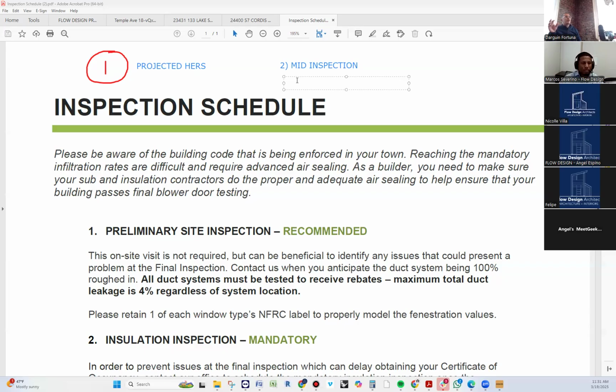How can you check the insulation value? It's impossible, right? You can't see the insulation. So they need to have passed. Rough plumbing needs to be passed. Rough electrical needs to be passed. Framing and insulation need to be passed.